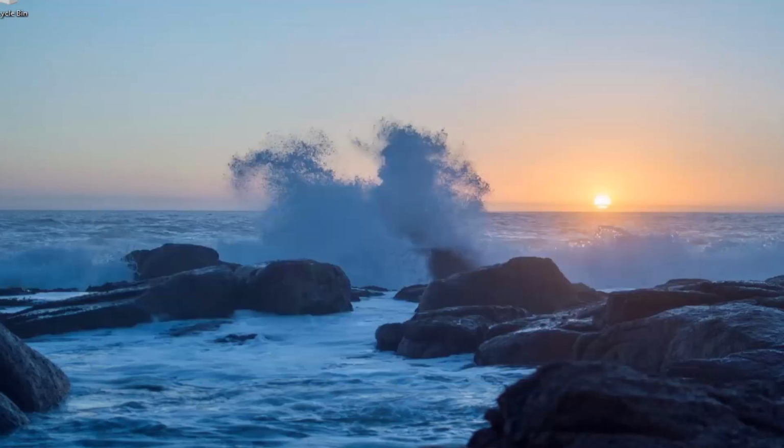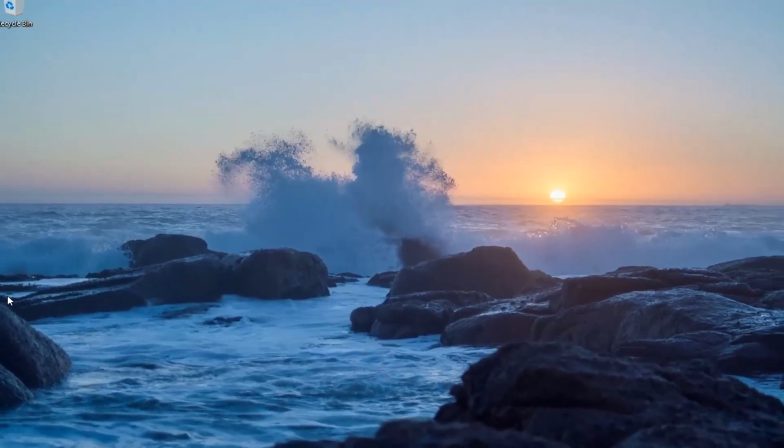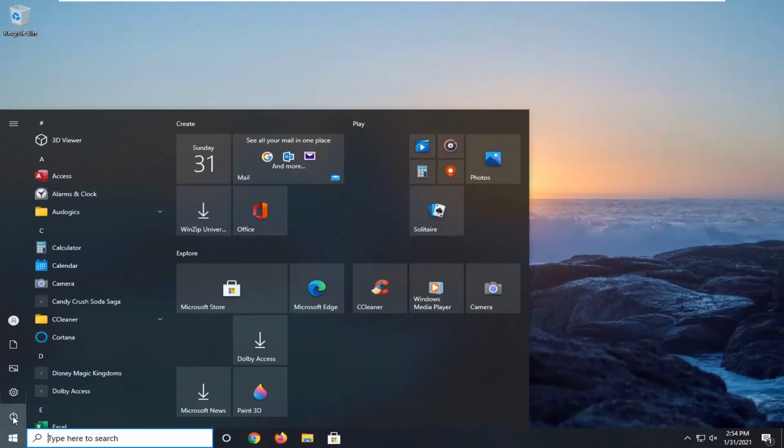Now I believe you would need to go ahead and restart your computer for the change to take effect. So let's actually go ahead and just do that right now.